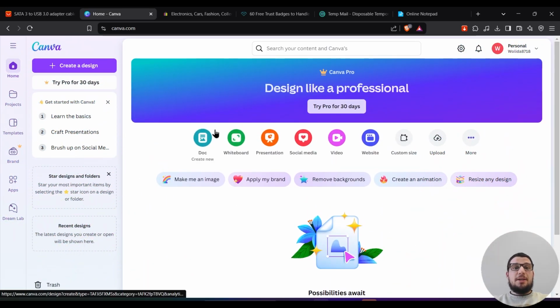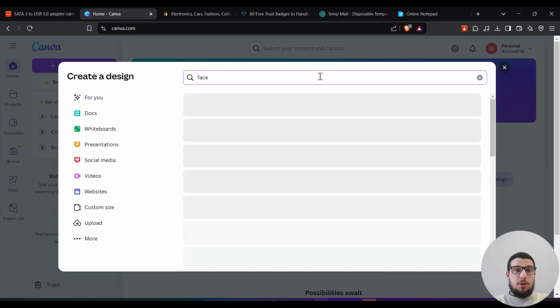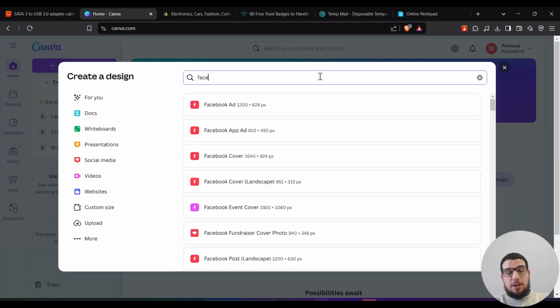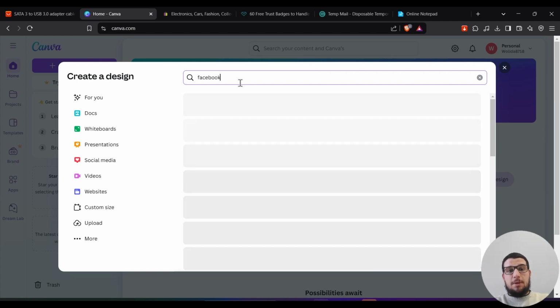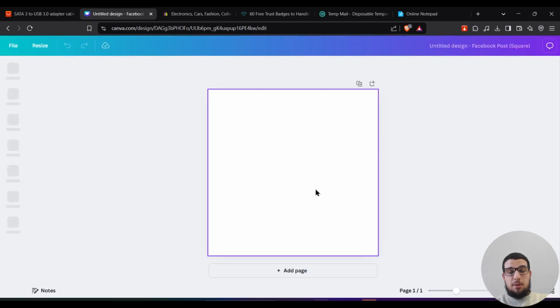Well, what's Canva? Canva is, simply put, Photoshop for people who have no idea about Photoshop. It's very, very easy and very, very simple. I'm going to show you how to use it right now. So let's create a design. Let's choose it to be Facebook size, because Facebook is a square and that would be very, very good for us. So let's type in Facebook post. Right here, Facebook post square. This is exactly what we're looking for.